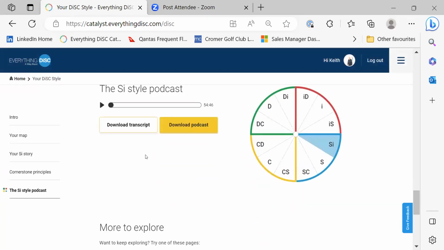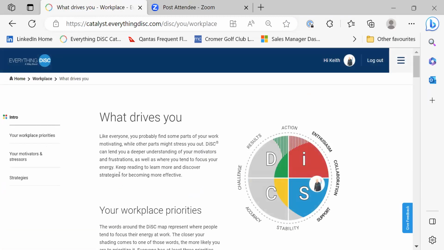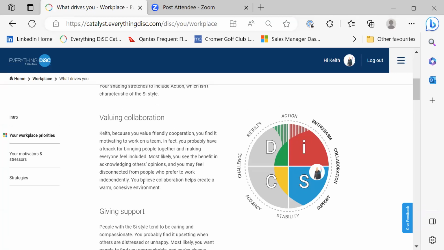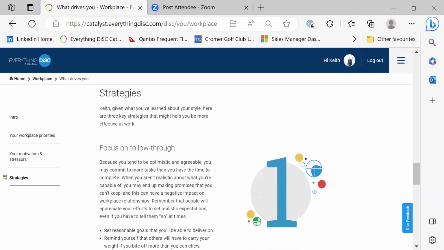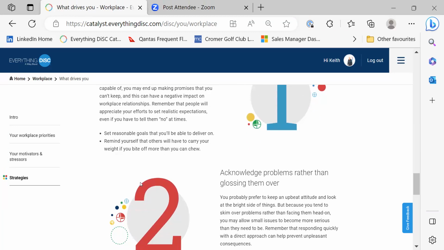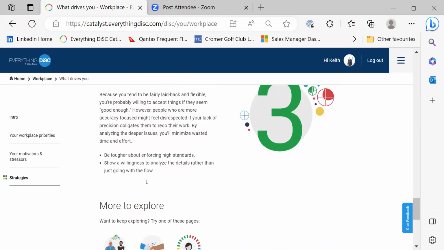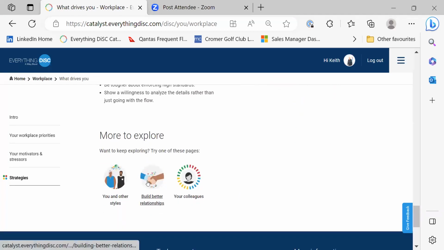Down here, it's telling me there's more to explore, and this is the rest of the workplace profile. What drives you is really your priorities, your motivators and stressors. Again, this is in the existing workplace profile, but now it's online, including what's stressful for me. Then we've got the strategies for increasing effectiveness. In the current workplace profile PDF, these 3 strategies are on page 16, so they've been brought forward in the application because of the new curriculum that's been built around this.